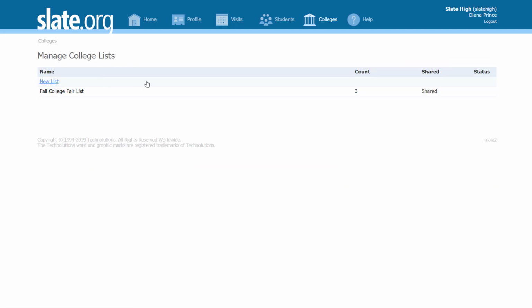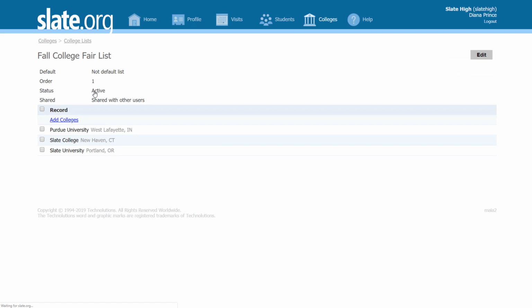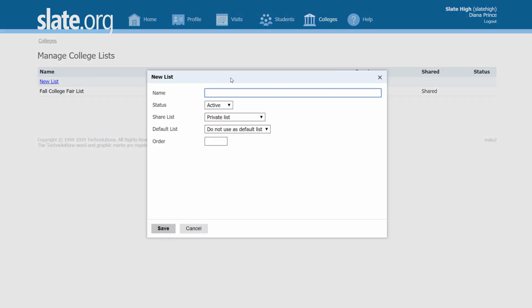When you come to manage lists, this is where you can edit existing lists, and you can also create new lists. So maybe I'll have one and call it college fair list number 2. By default, it's active, but you can always inactivate these lists.